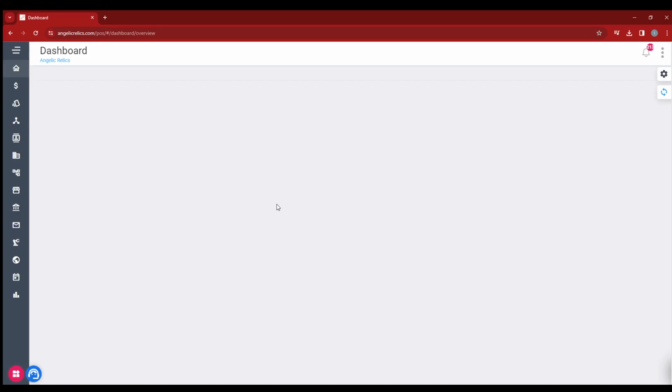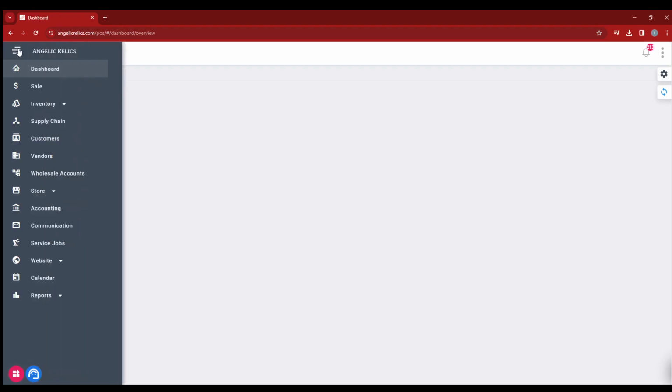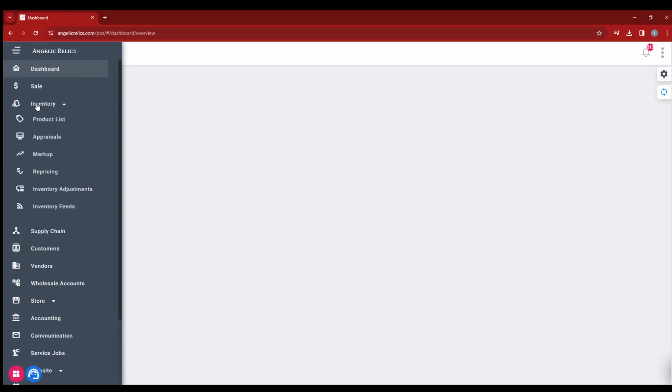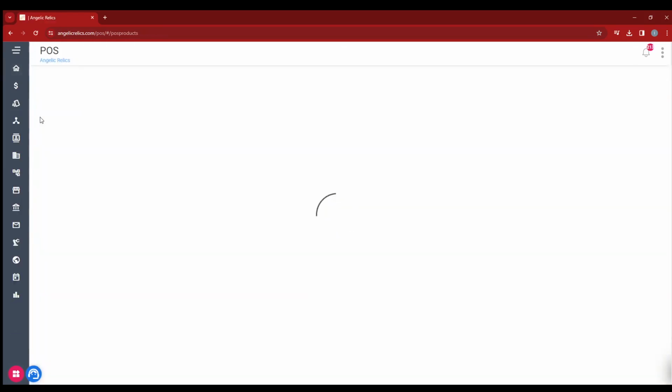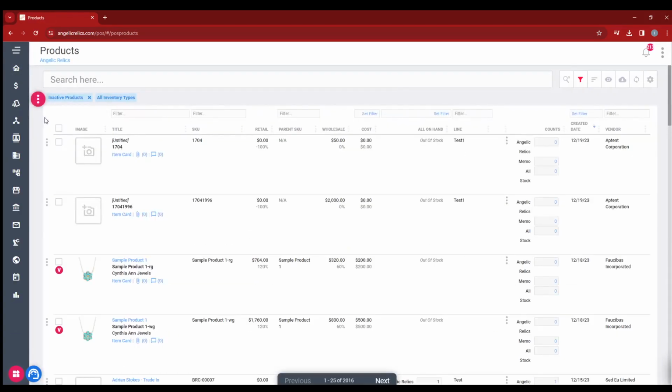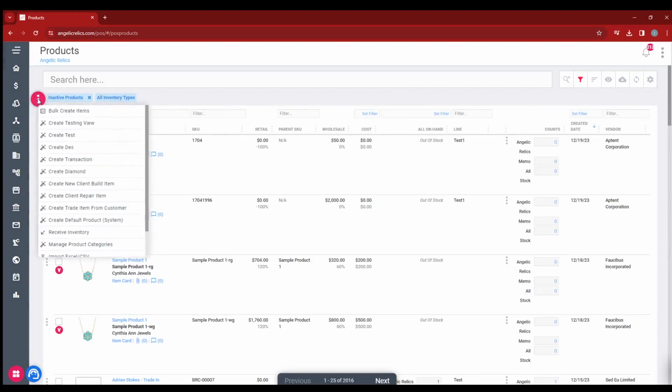First, open your left navigation menu. Expand the inventory menu option by clicking on it. Click on the product list menu item. To bulk create new products, click the round action button on the left side of your screen. Click the bulk create option.